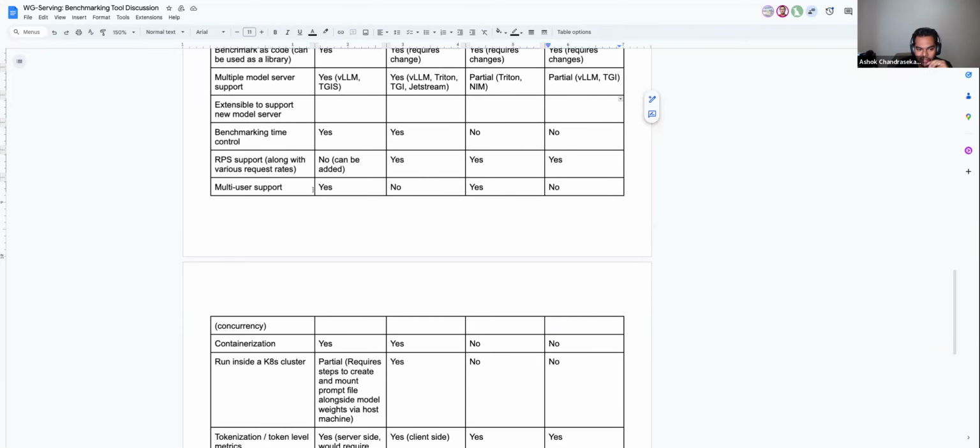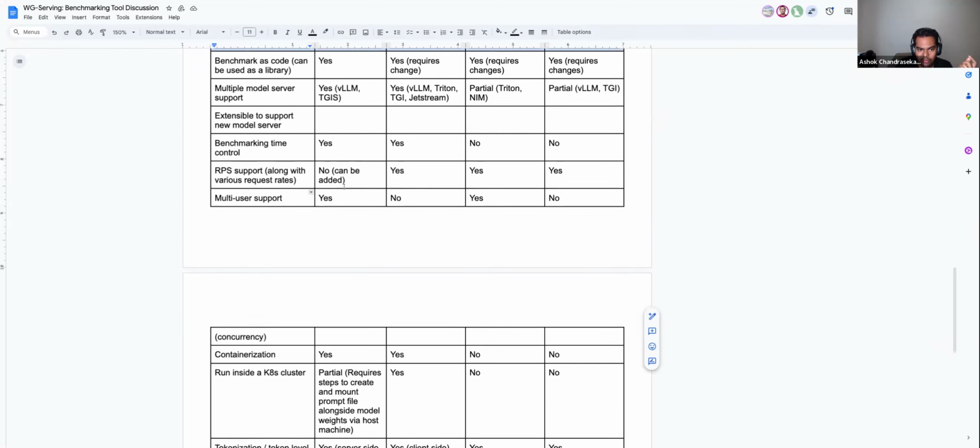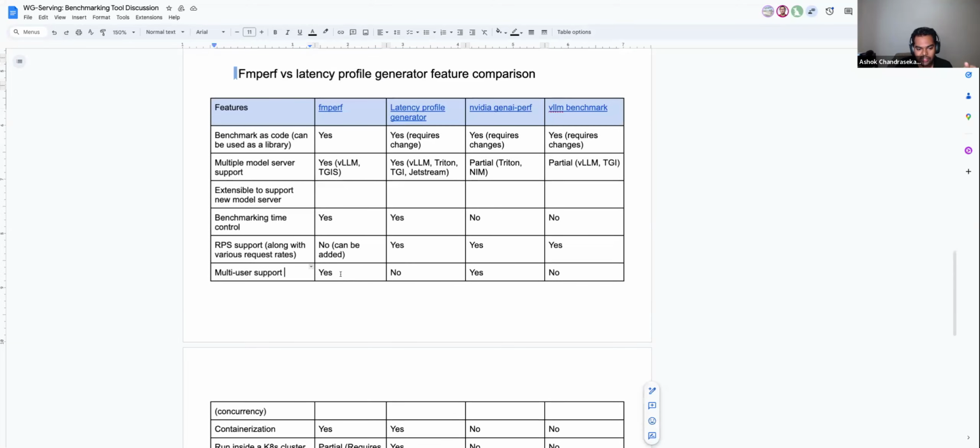Okay, so moving on to the next point, multi-user support. This is how many users can concurrently hit the endpoint. I think this is how FMPerf does concurrency and load gen today. In latency profile generation, we don't support this, but if it is possible, it could be added, though it might need some changes. GenAI Perf does support this today, where you can control the users or concurrency, and vLLM doesn't.